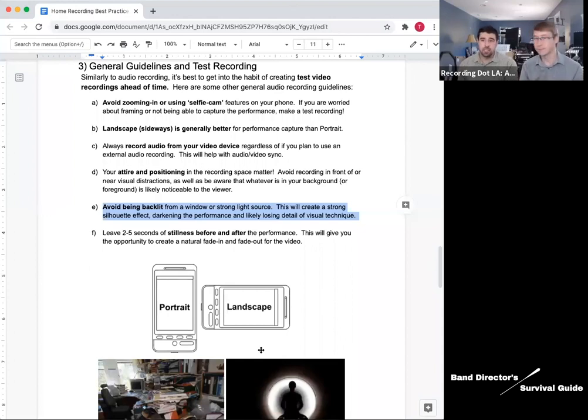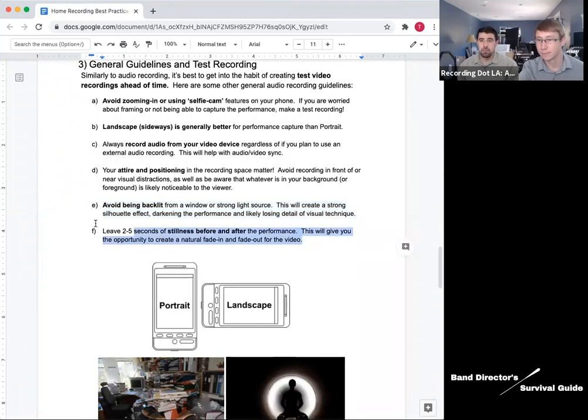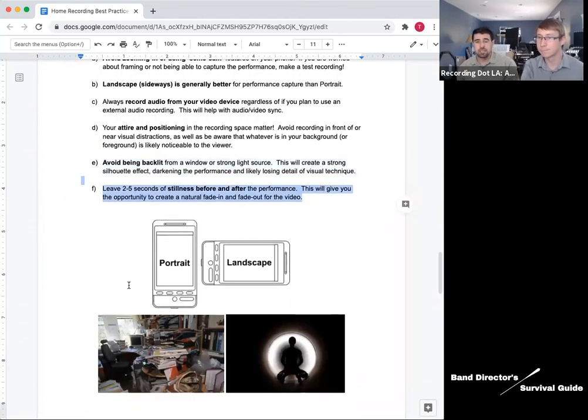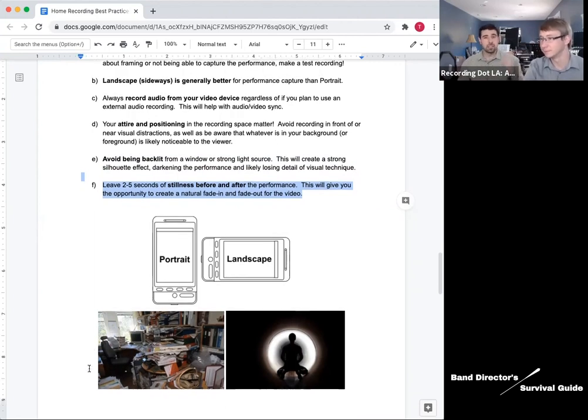And then lastly, it's good to leave about 2 to 5 seconds of calmness at the beginning and especially at the very last moment. So after the last sound, you finish and then you relax so that later you can do a nice fade out. Absolutely.